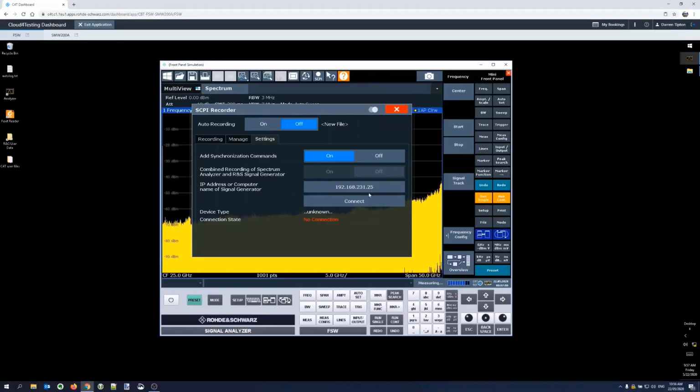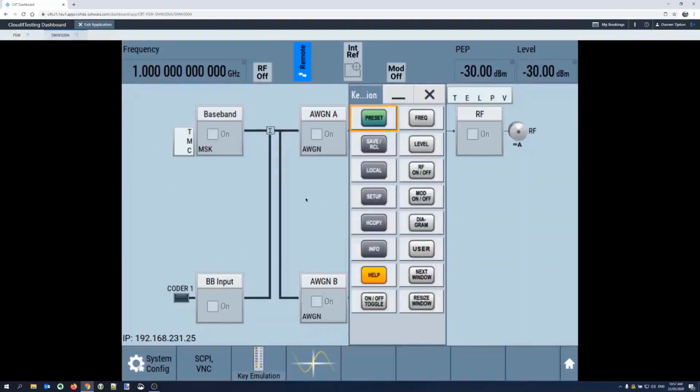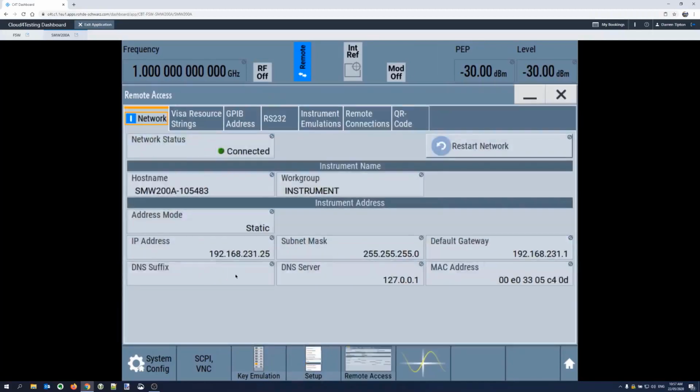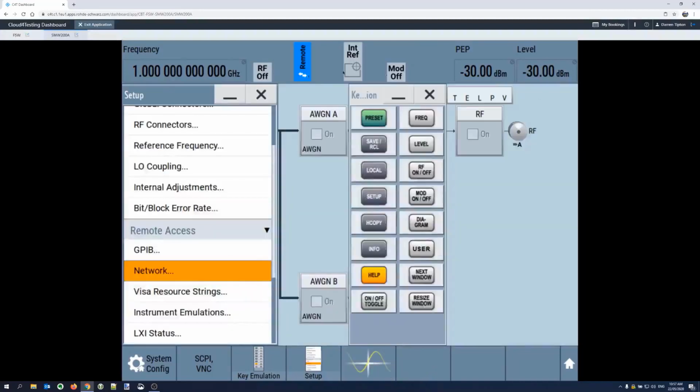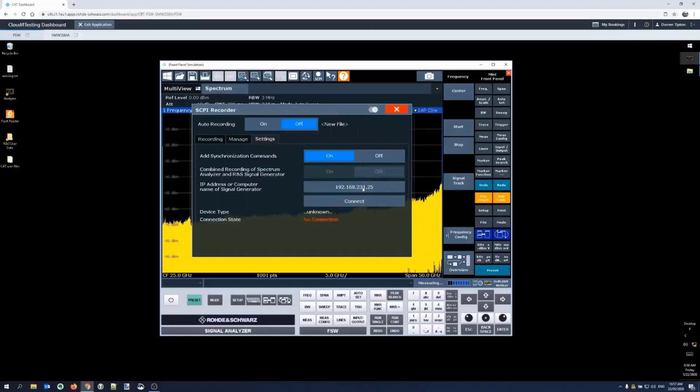So the first thing I need to do, actually, I already have the IP address of the generator here, but I will just quickly switch into the generator. So we'll go to the tab up here, select SMW200A, and then we're going to use, obviously, key emulation. And I'll just go down to the remote access tab and find our IP address. So here we are, 192.168.231.25. Now I have that, I can go back to our spectrum analyzer, the FSW in this case, and under the IP address, just connect that and it detects automatically that the SMW is connected.